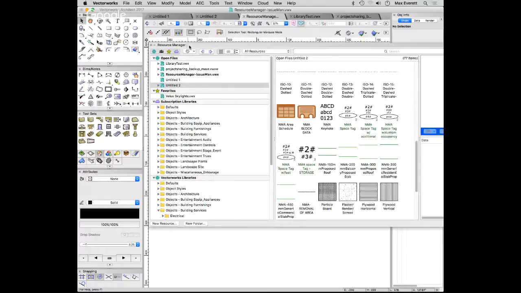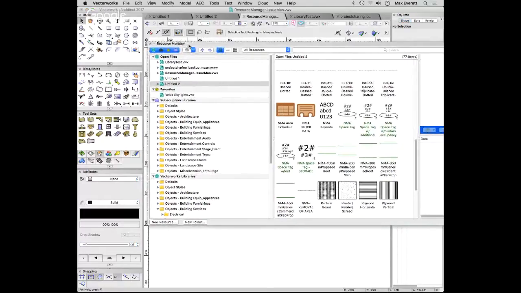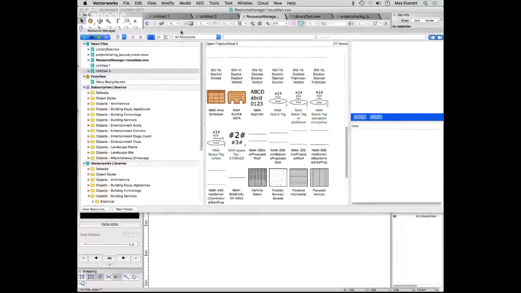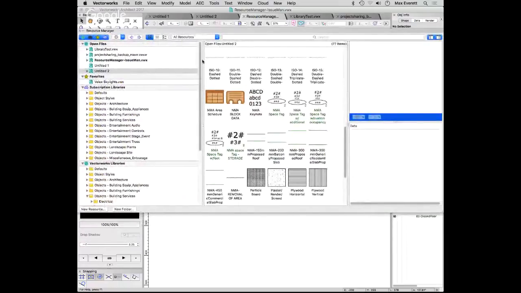So, for the purpose of this little run through, maybe it's good that you pull your resource manager into the middle so you can see all the sections and windows that it has. Has everyone got the resource manager in front of them? Everyone got it? Resource manager?